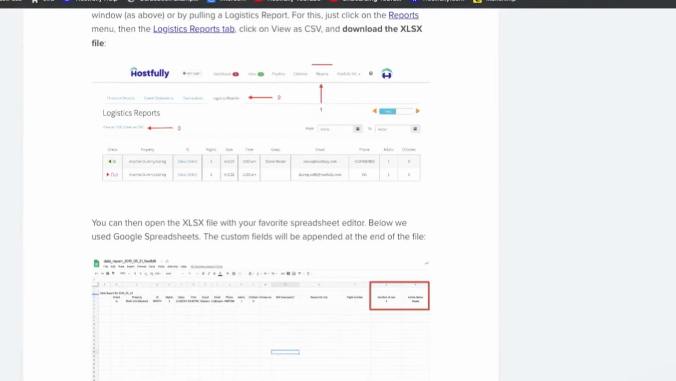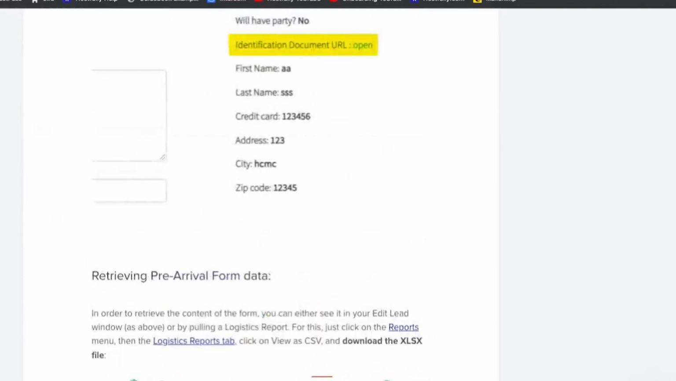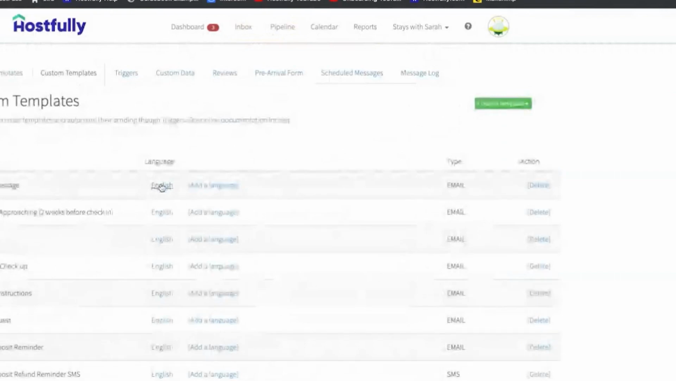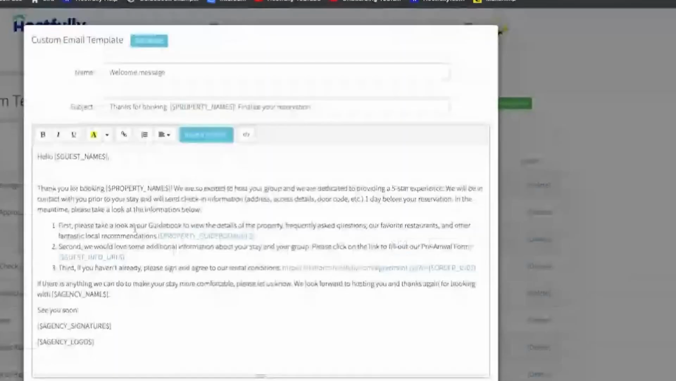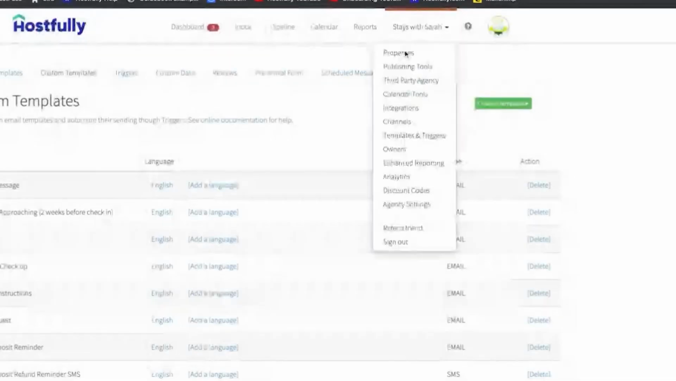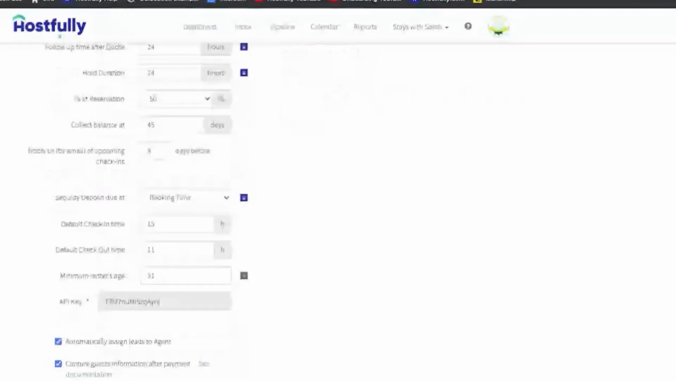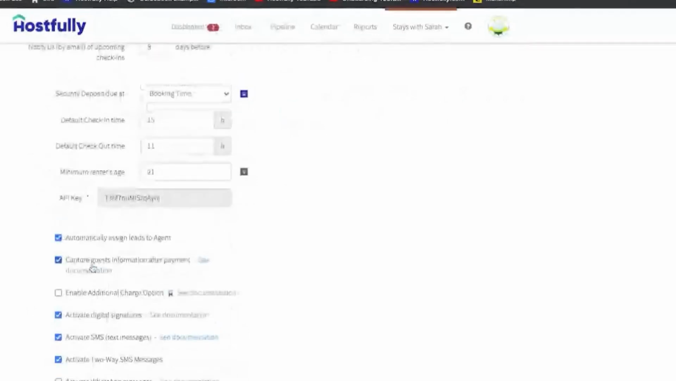And then the way that I have it set up in here is that on your messaging, it's shared through the custom templates. We also have the option on your agency settings to have your direct booking guests automatically be prompted to fill this out. So this option here, capture guest information after payment, that basically says after your guest has paid, the next page that comes up is going to be the pre-arrival form.